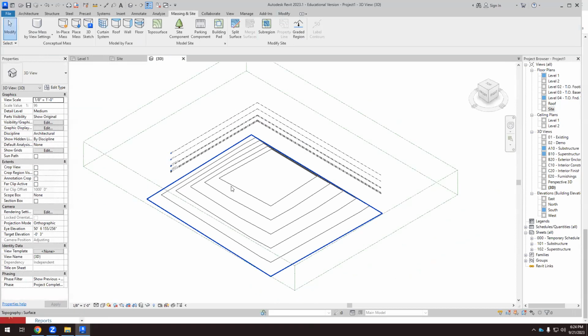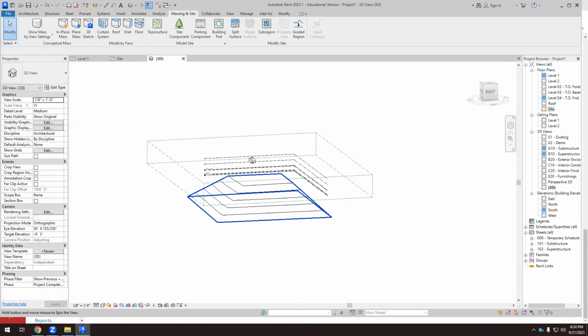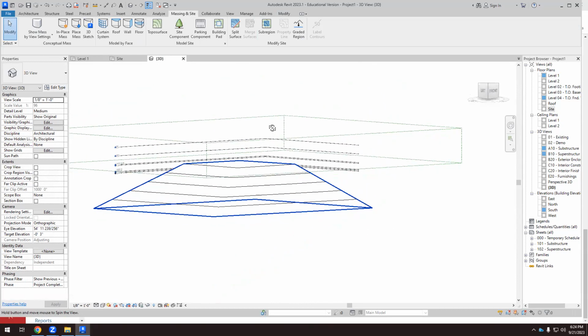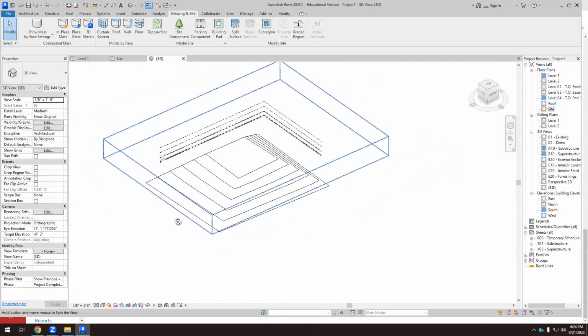And if we go to the 3D view, we have created this mountain, 50 feet tall.